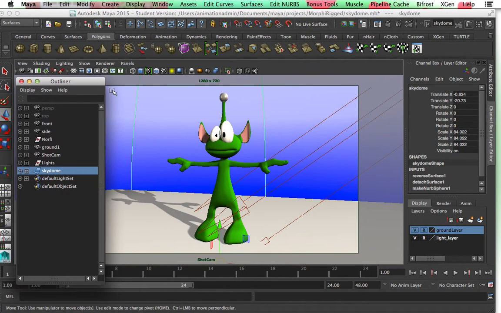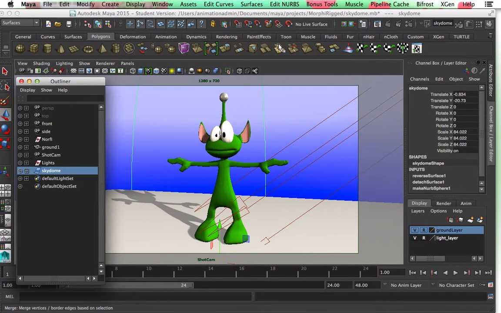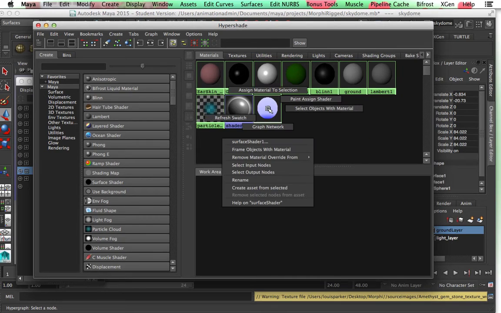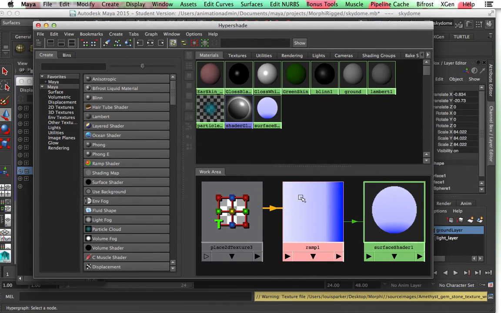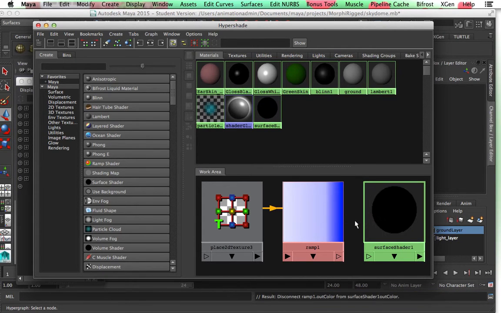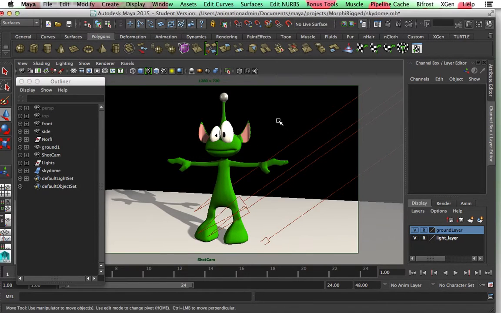So the first thing I need to do, because I've already attached a gradient to it, is detach the gradient. So I'm going to go to Window, Rendering Editors, and choose Hypershade. And this is a surface shader, right-click Graph Network. All you have to do to detach it is click on this arrow that links it to the shader and hit delete. Alright, and you can remove these if you like.